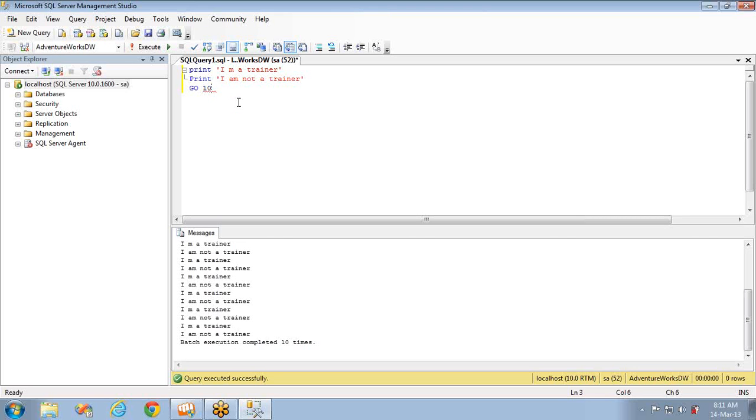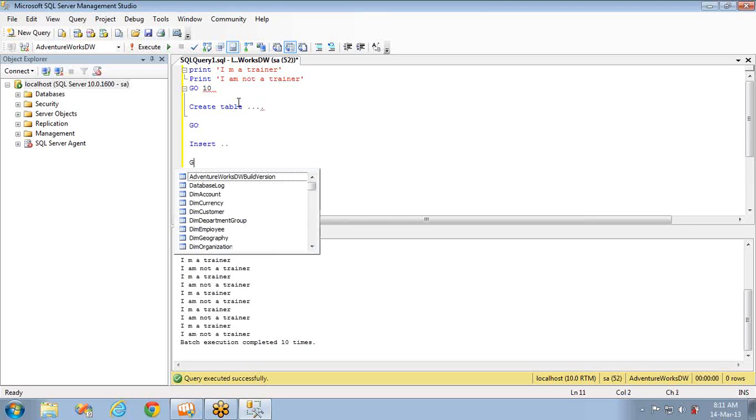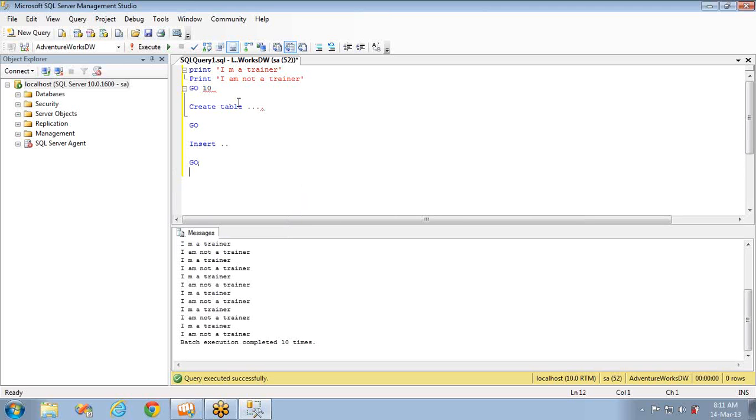So keep in mind, GO is the one which says the end of the batch. Generally people write a create table statement and say this is the end of the create table, then write insert statements and mention this is the end of the insert statements, and then go for a different table creation. So they separate each and every batch of statements using the GO statement. This is one thing you need to remember.